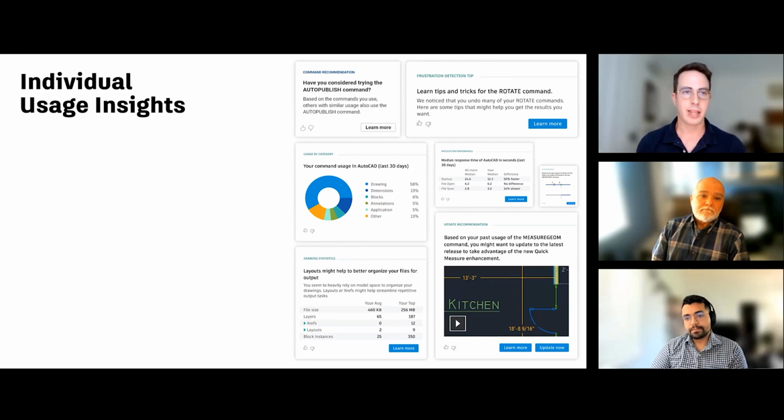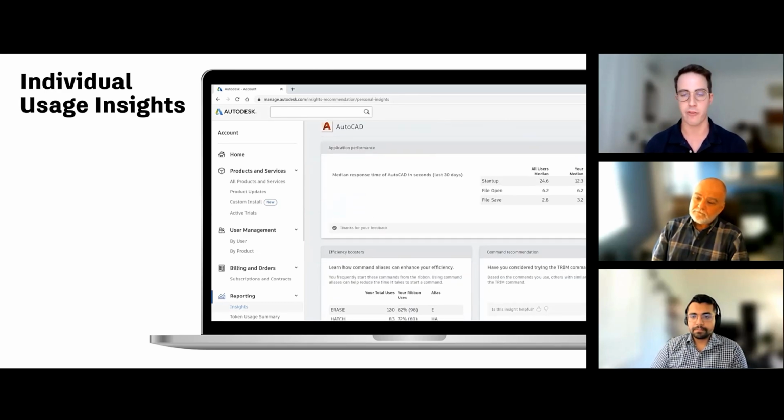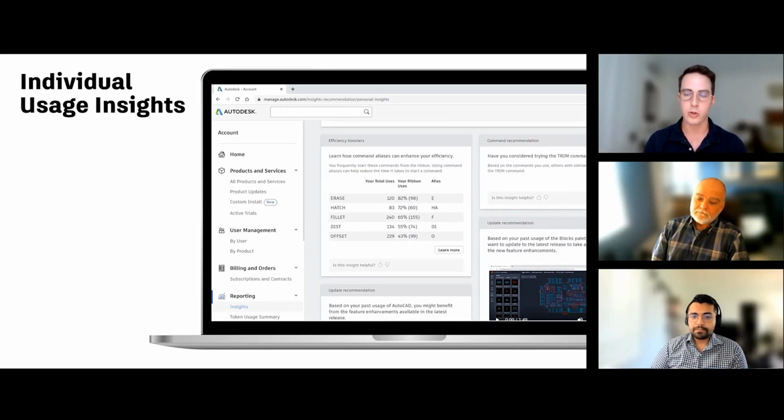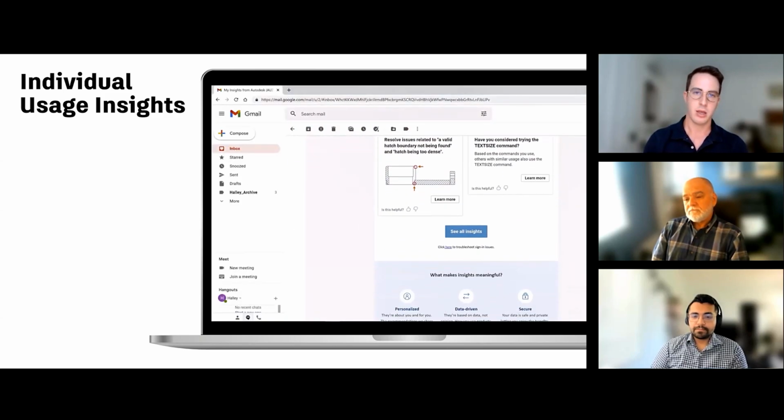So we've talked at length about individual usage insights, such as command recommendations, frustration detection tips, usage by category, all of which you can see here, and how each of these can deliver value to you as an AutoCAD user. We've also talked about how these insights are delivered, both in the form of the online Autodesk accounts portal or even in a monthly email.